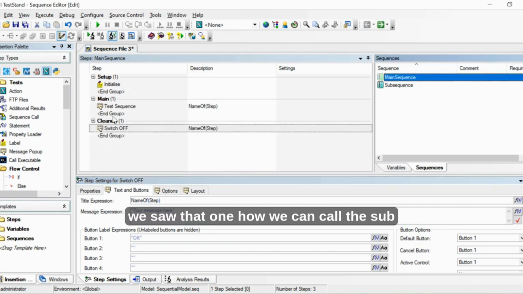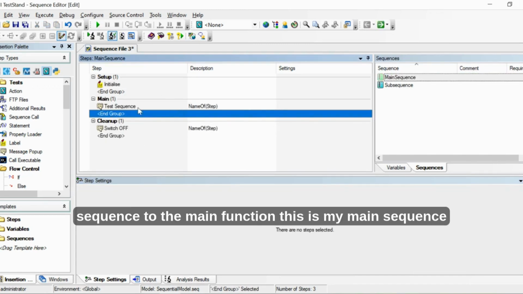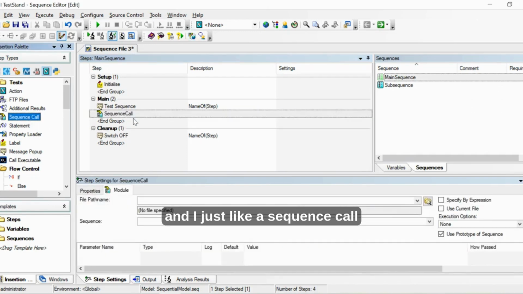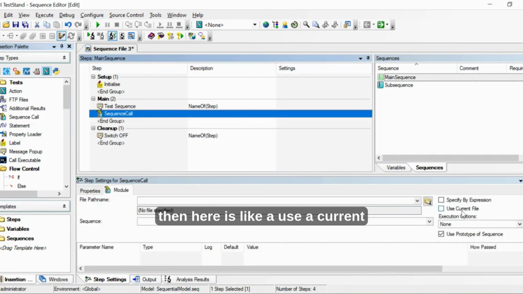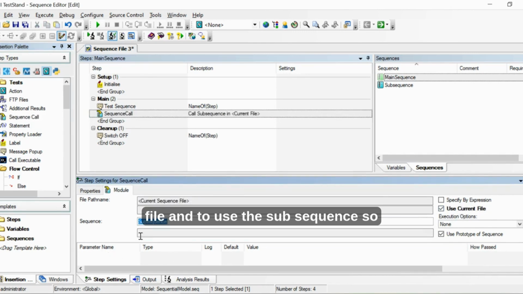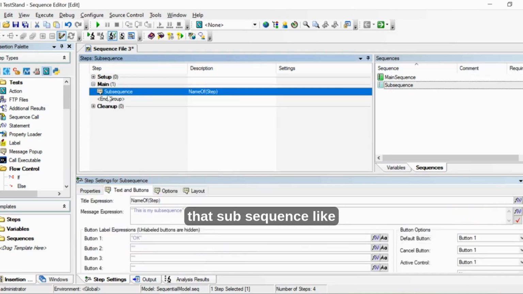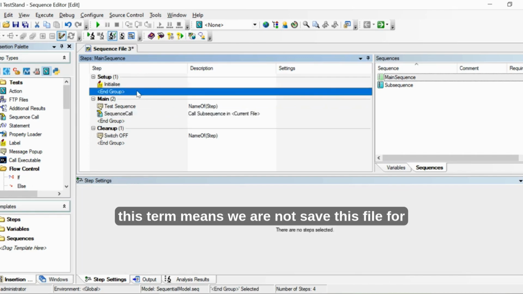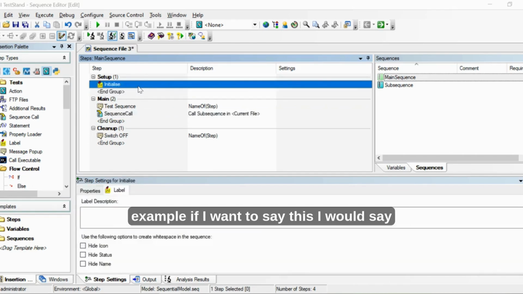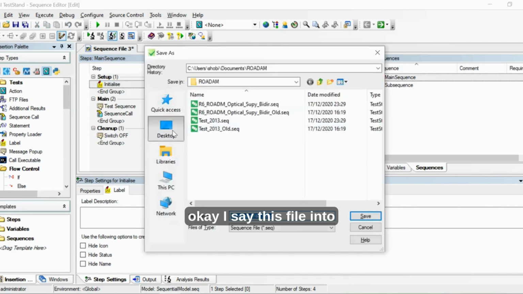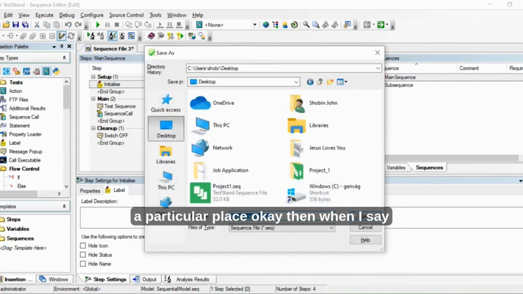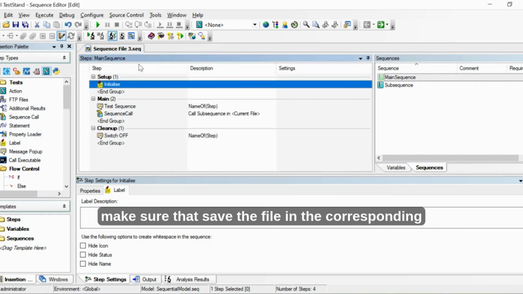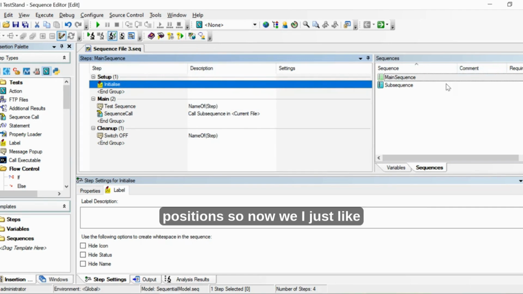Then we saw how we can call the subsequence from the main function. This is my main sequence, and I use a sequence call, then use the current file and choose the subsequence. So now we are inside that subsequence. Always note that the star means we have not saved this file. If I want to save, I save this file into a particular place. Always make sure to save the file in the corresponding position.